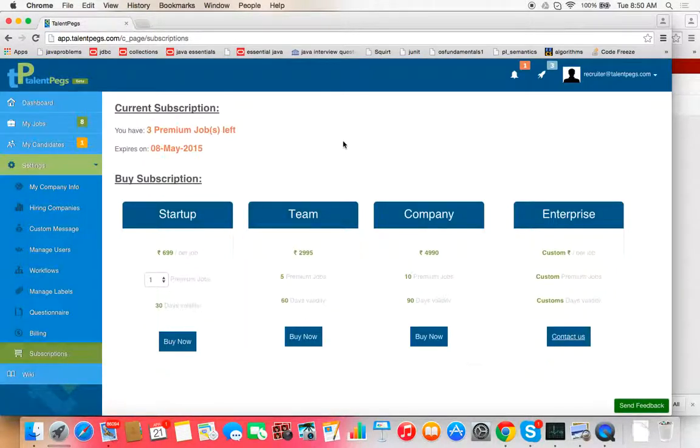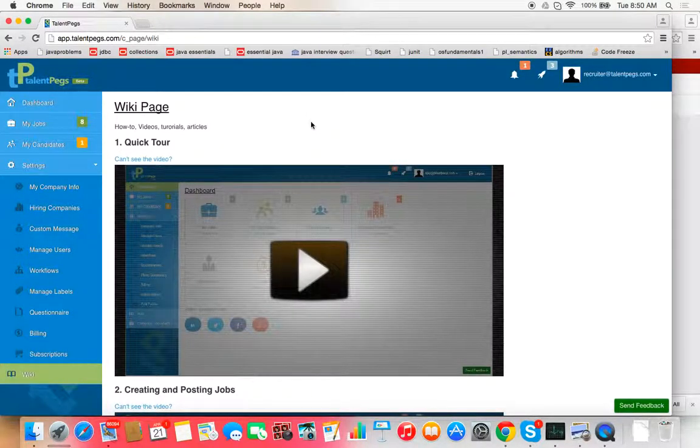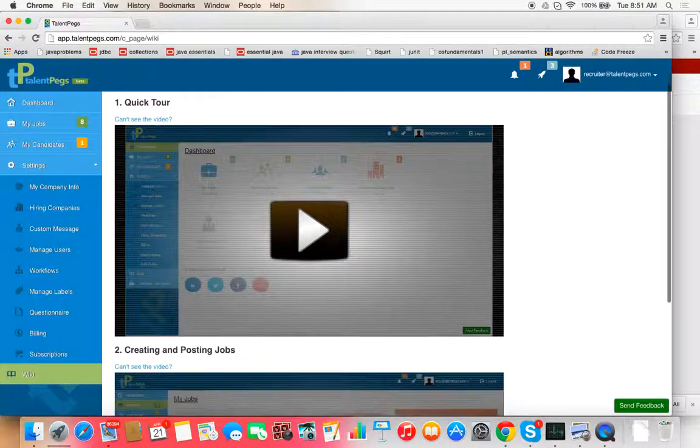Subscription is where we will typically buy premium jobs, which has different categories of jobs based on your requirements. Wiki. Last but not the least, very important. The wiki is a space where you'll see help videos that will help you navigate the product more easily. It's basically meant for you to get any sort of help with respect to all the features of the application.